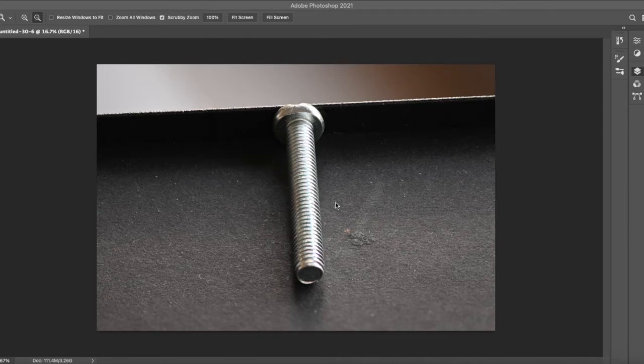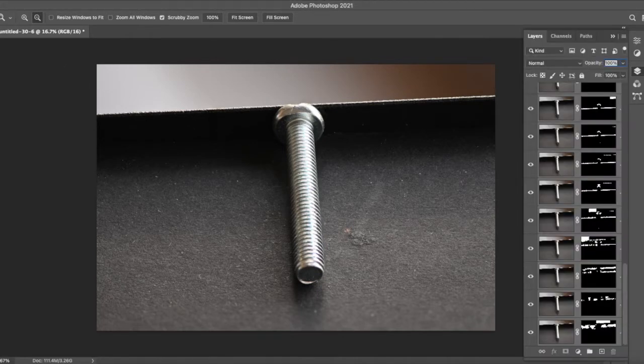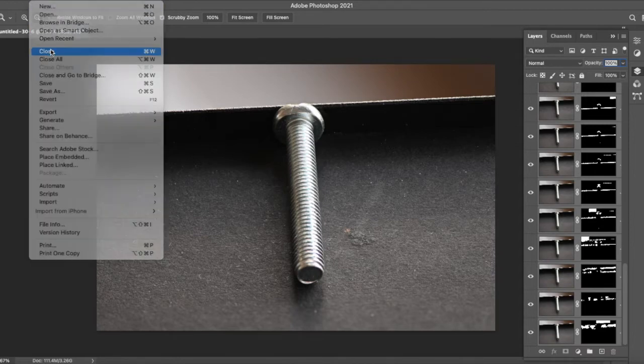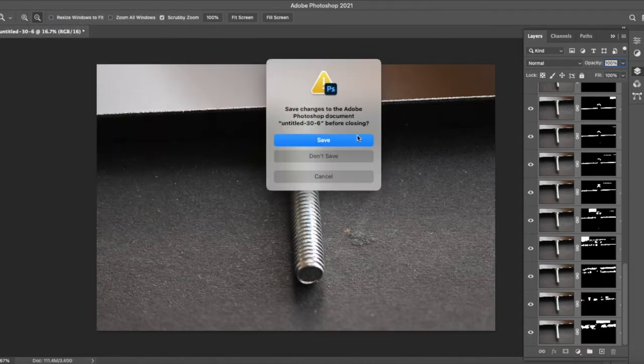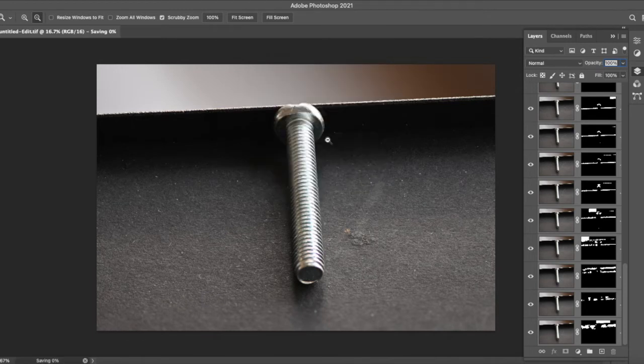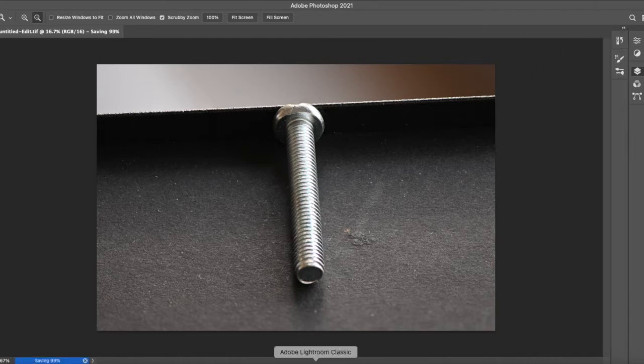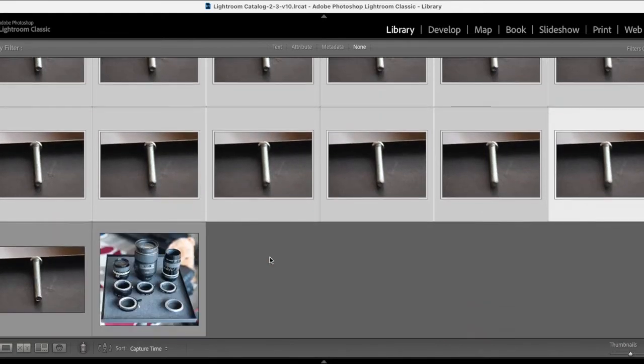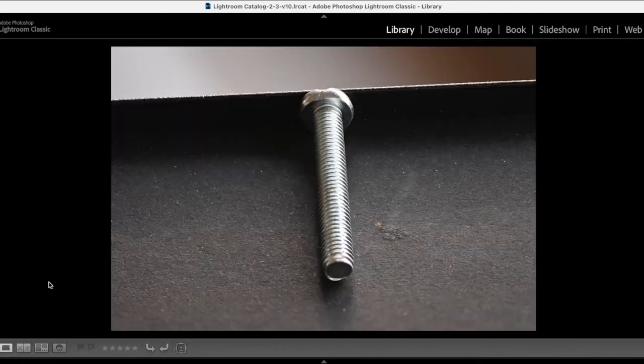Now, what we do here is we go File, and it sounds crazy, but we close the file. And when we hit the Save button, that will send it back to Lightroom. So let's go into Lightroom, see what we've got. Let's scroll up here. And there it is. Back into Lightroom, completely in focus, end to end. That's exactly what we're after.